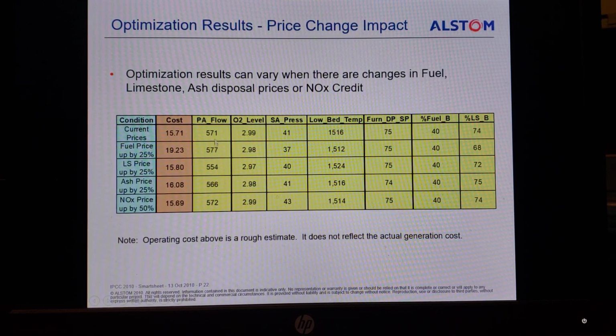So the PA flow goes up a little bit, and O2 is almost the same. We drop ash pressure, drop lower bed temperature, we keep DP set point the same, we keep this the same, but we drop limestone for B. So if limestone price goes up 25%, these are the operating parameters the software recommends. And if ash prices go up by 25%, this is a set of parameters that the smart tool advises us to use. Then as NOx price goes up by 50%, the potential results would be different.